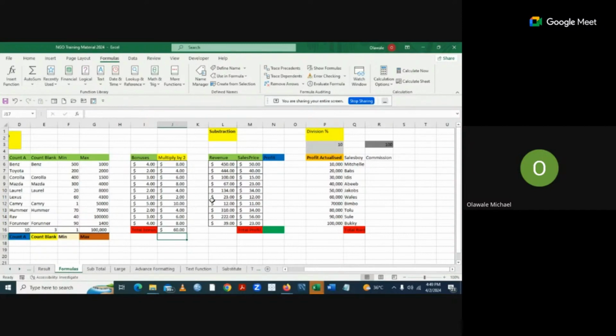So that's relative reference in Excel. Let's move to this particular table, subtraction. So you've learned how to use multiplication in Excel. Now let's move to subtraction. How can we make use of subtraction in Excel? Good. Take for instance, I want to get my profit here. Now, to get my profit, that is going to be revenue minus sales price. When I subtract the sales price from my revenue, it will give me my profit.